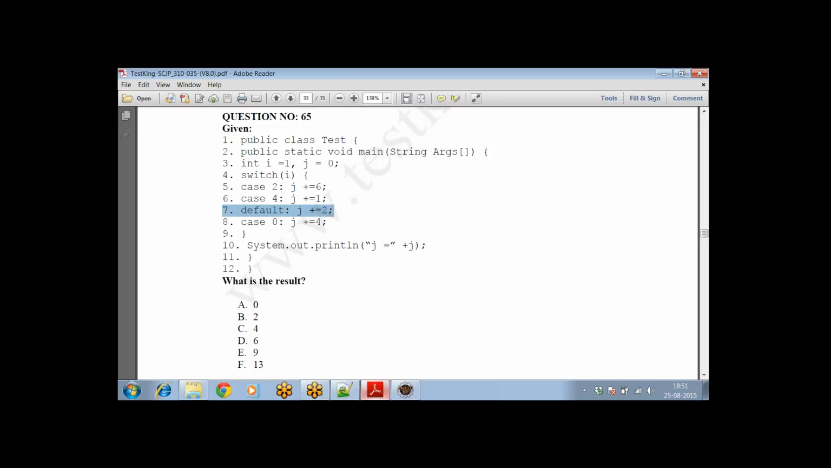So what happens? Straight away the default case executes here. After this default case executes, what about this case 0? Will it execute? Because there is no break statement, right? I can say yes, it executes because there is no break statement after the default case. So case 0 has to execute.